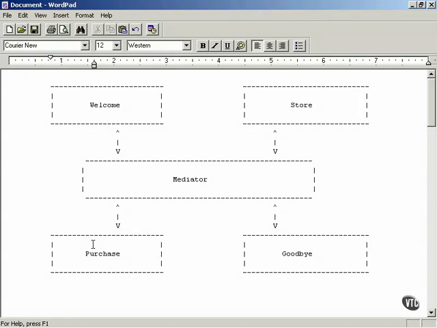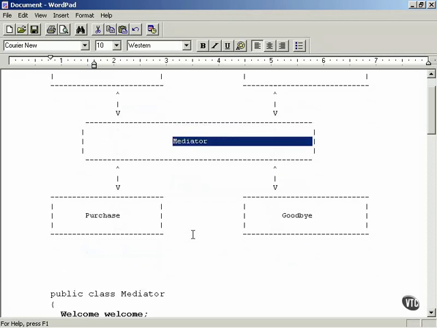Now it's time to code the Mediator object in our example. We coded the welcome, the store, purchase, and the goodbye pages, and now it's time to code the actual mediator that mediates between these pages. As you recall, these pages all have a go method that gets called when you want to activate the page.